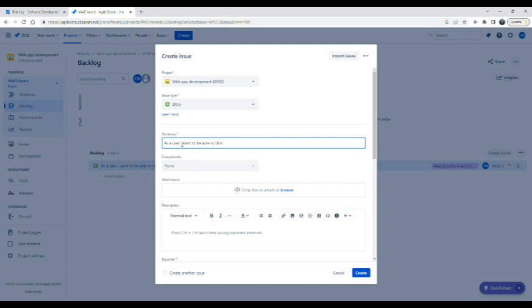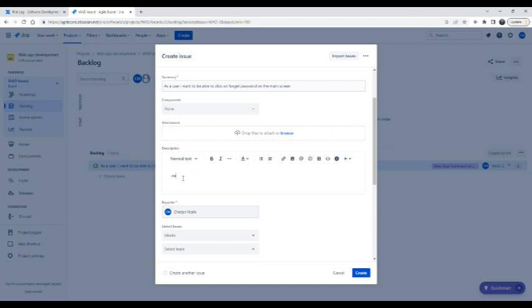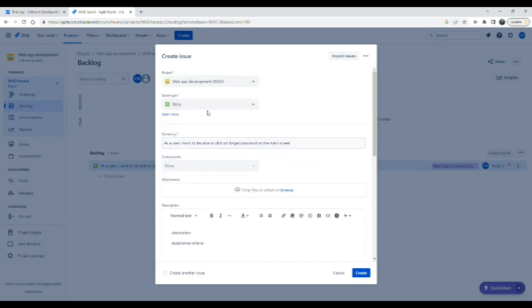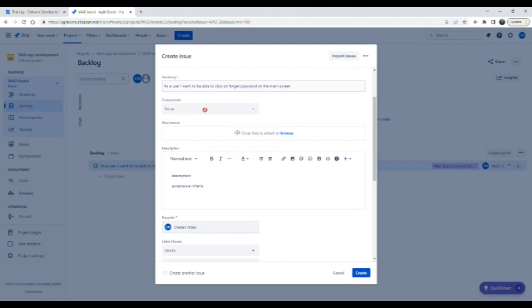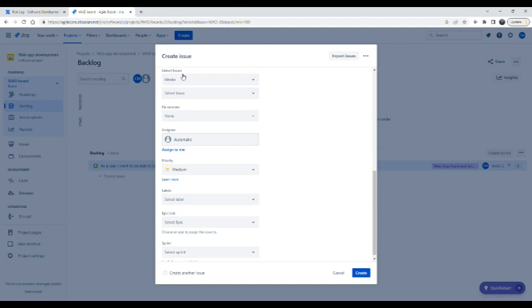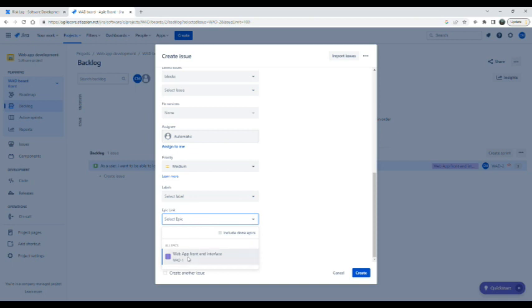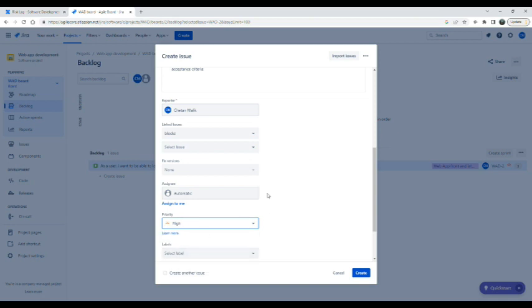As a user, I want to be able to click on forget password on the main screen. Again, we will make sure that this has proper description and proper acceptance criteria. And once we have that, we will make sure that this is a story. We can even add some attachments here, and we are going to link this to our epic, which is web app front end interface. And we are going to name the priority as high. Okay, it's not highest, but it's high. Assignee, we are going to assign it to me.